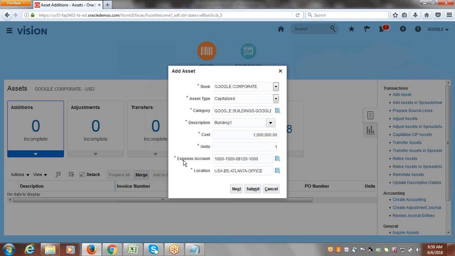Now with this information, if you say submit, the system will create the asset, which is equal to quick addition in the case of EBS. But if you want to go with the detailed addition process, you have to click on next. If you click on submit, based on this basic information, the system will create the asset. And if you want to add some other details also, you have to click on next. Just click on next. You can see that process.